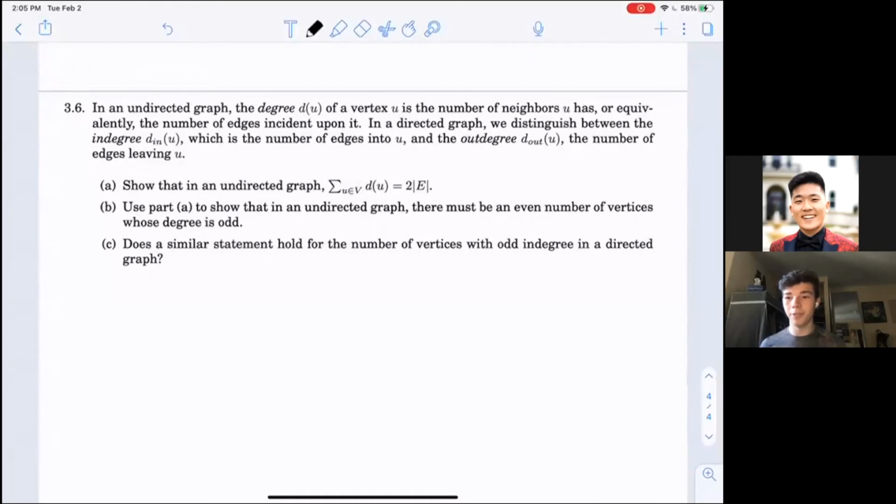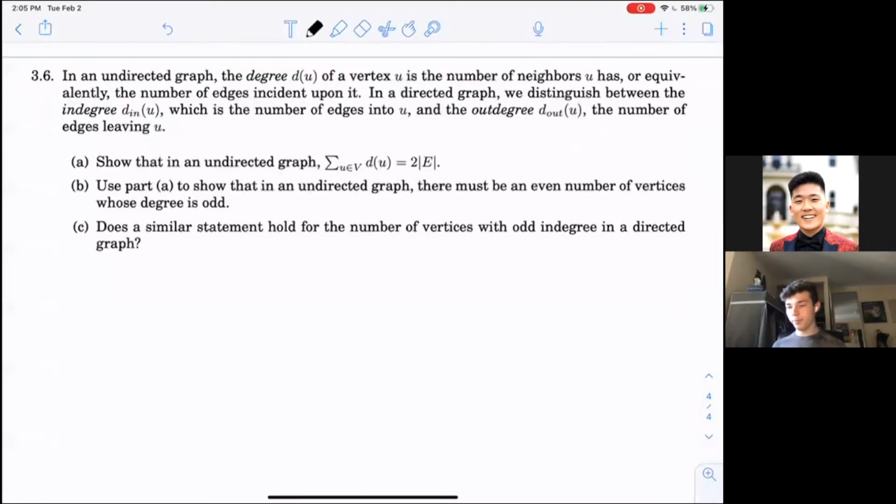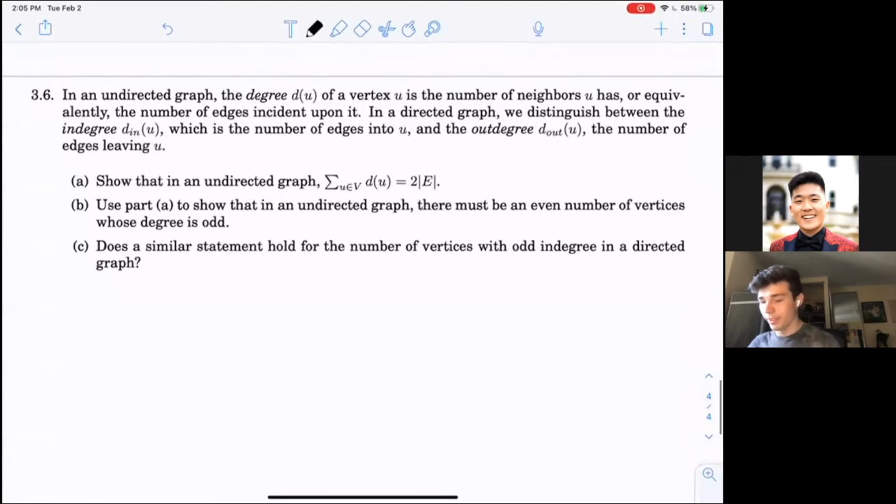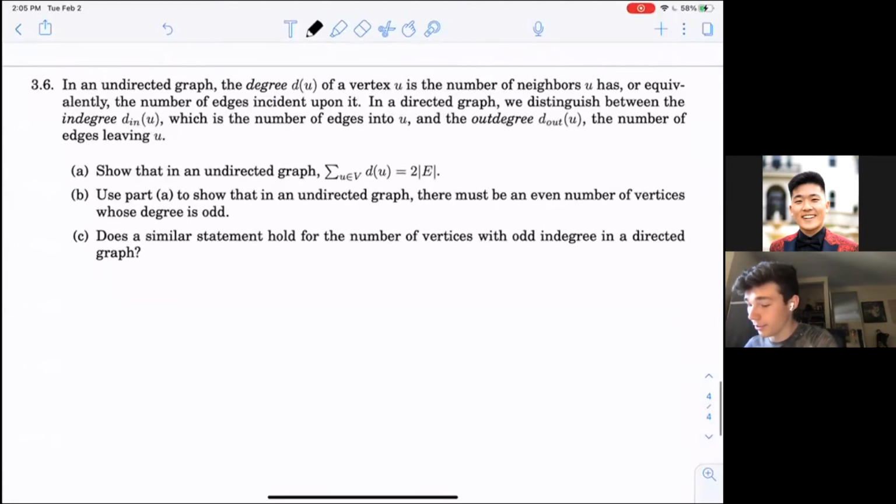Hey everyone, I'm going to be going over a quick three-part question on degrees in undirected and directed graphs. So let's get into it. We're given some definitions. In an undirected graph, the degree of a vertex U is the number of neighbors U has, or equivalently the number of edges incident upon it.